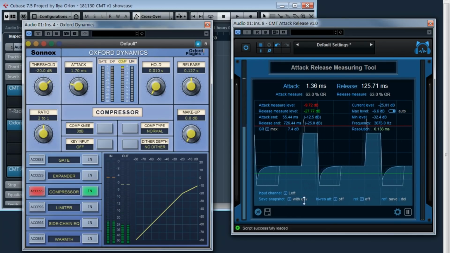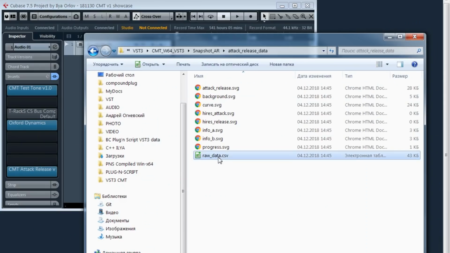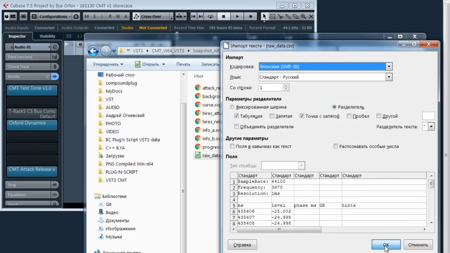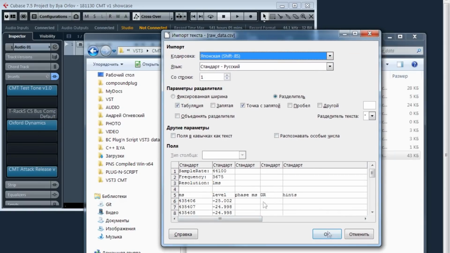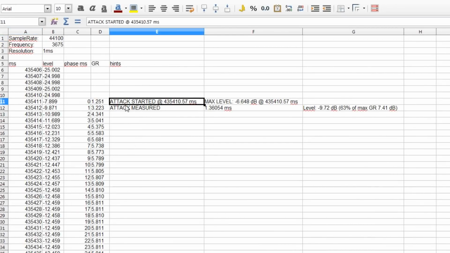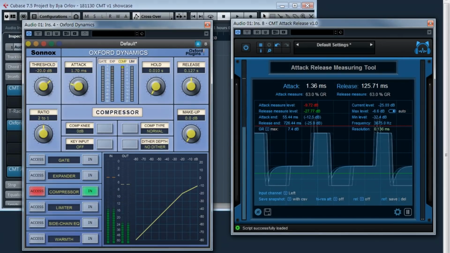Another mode is with CSV mode. It saves this curve as numbers in CSV file, and it can be opened in Excel or LibreOffice application similar to that. Comma separated values, you can see them as a table. This is the attack start. This is where it is measured. The resolution is 1 millisecond, just like in the snapshot.